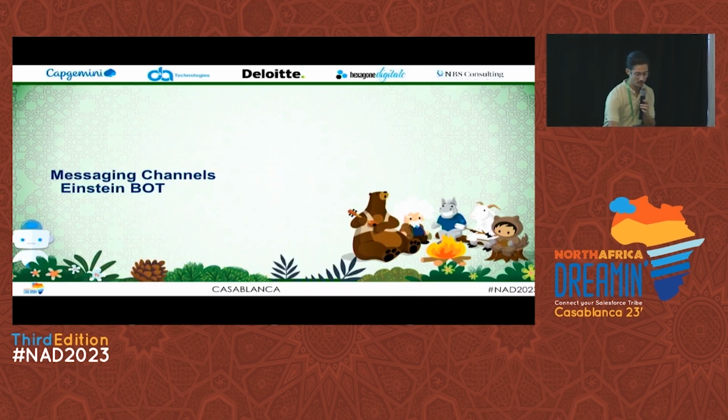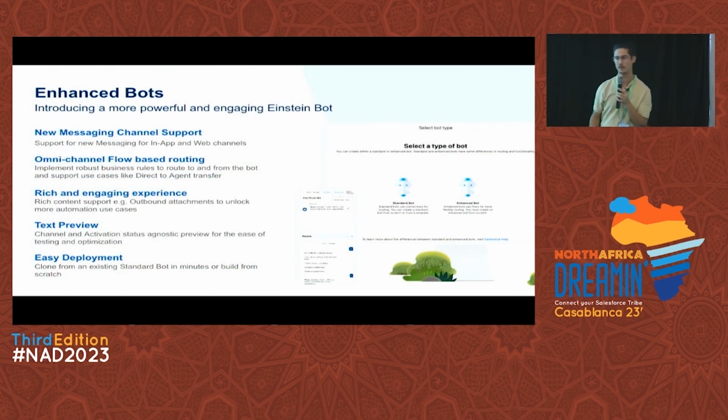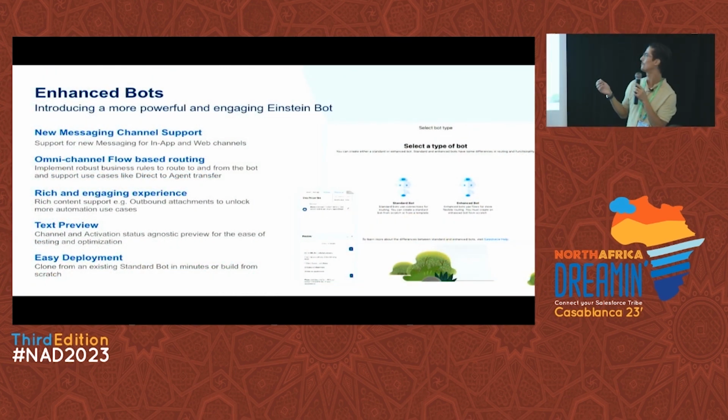Now let's talk about the bots. I've been bothering you a little bit about the bots. In Salesforce, we have two different types of bots. We have the standard and the enhanced bot. And then technically, why there are two.